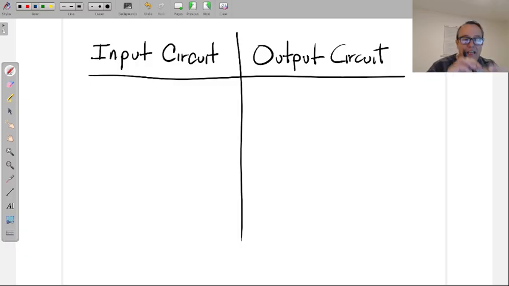All right, so the input side. The input side is the power coming to the control relay, telling the relay, hey, it's time to act now. So on the input side, what we have is our coil. All right, the coil is on the input side.